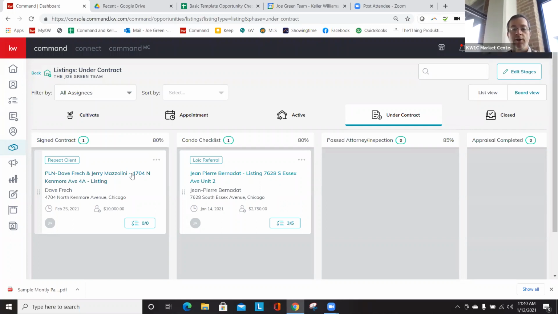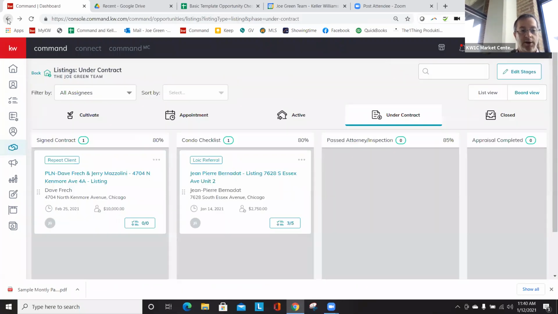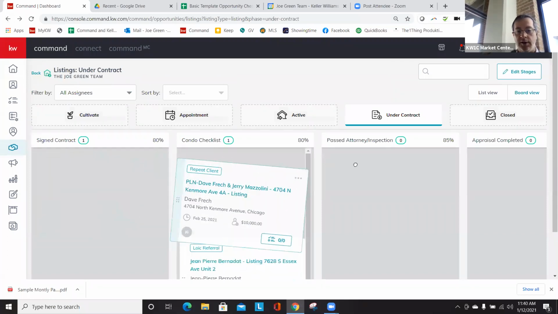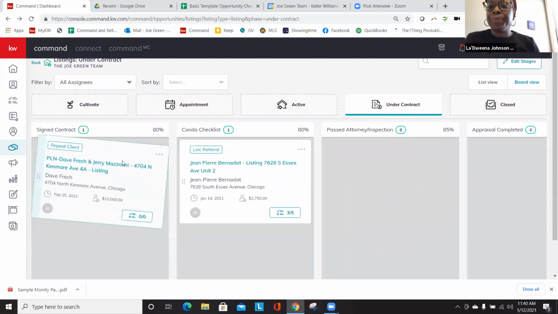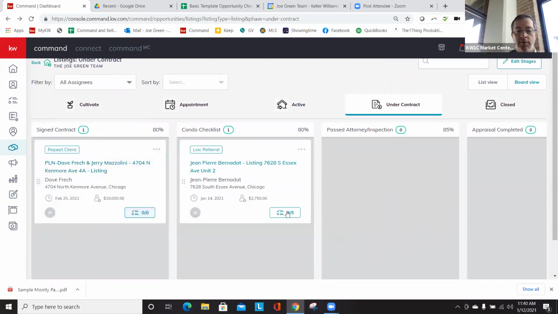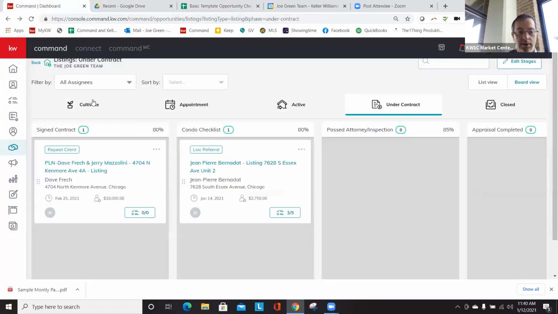Yeah, so here I am in the under contract stage. If it's not a condo, you completely skip that and go right to attorney review. But the other thing I want you to see is the tasks. This is what we're building out: these task checklists. If the condo checklist has 5 things in here, let's look at command.